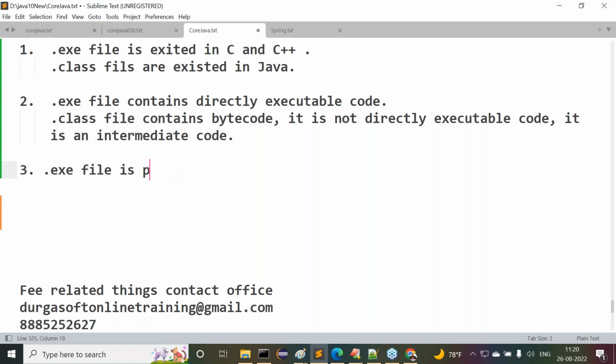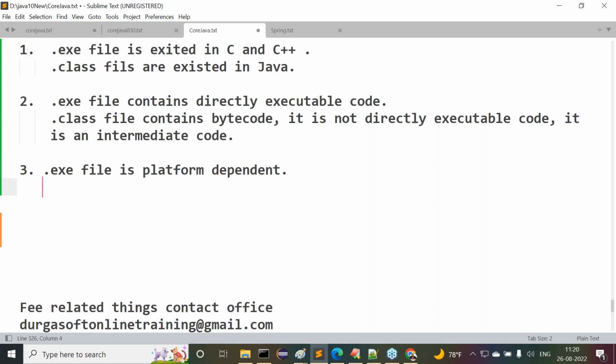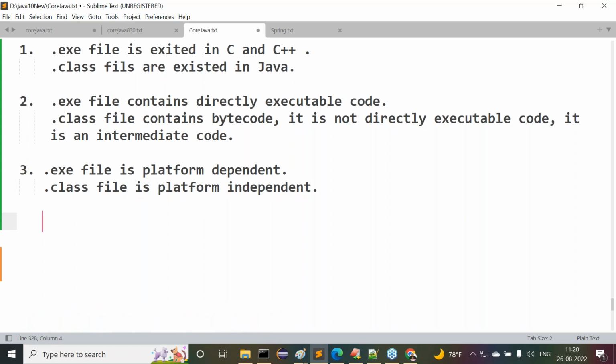.exe file is platform dependent. .exe file is what there? Platform dependent. Whereas .class file is platform independent. Why? Because it contains an intermediate code which is independent of the operating system. That bytecode is independent of the operating systems, not dependent on a particular operating system.